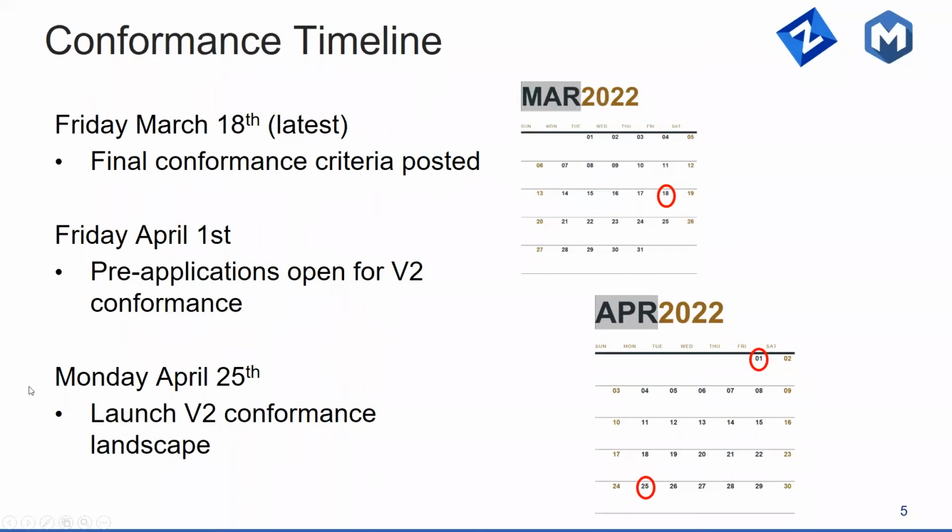For V2 conformance, here's what we're looking at. We plan to finalize the criteria more so than they are now. At this point, the conformance criteria should be fairly finalized, but there may be some adjustments, polishing, clarifications that we need to make based upon the feedback that we've received to date from extenders. We plan to finalize that criteria by March 18th at the latest. We're hoping to do it sooner if at all possible, but that's the time that we're marching towards.